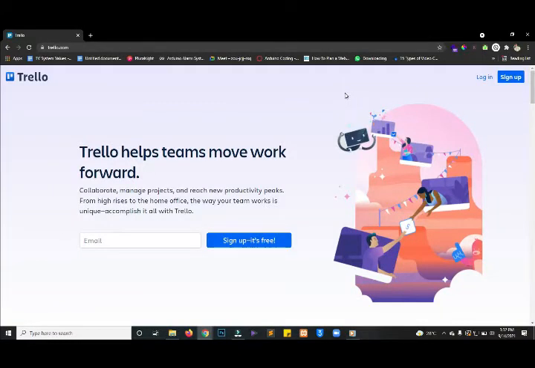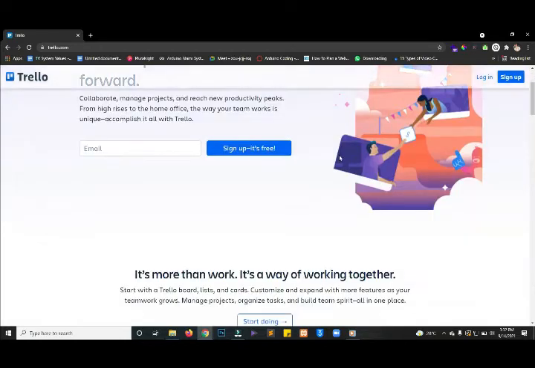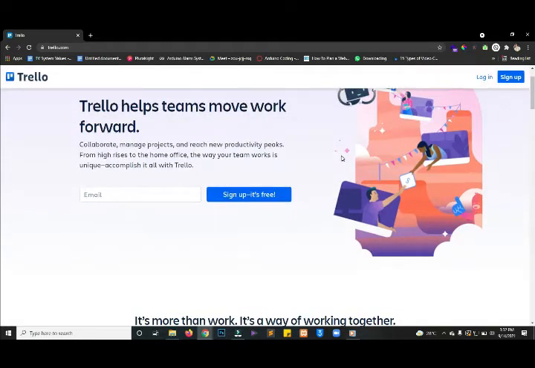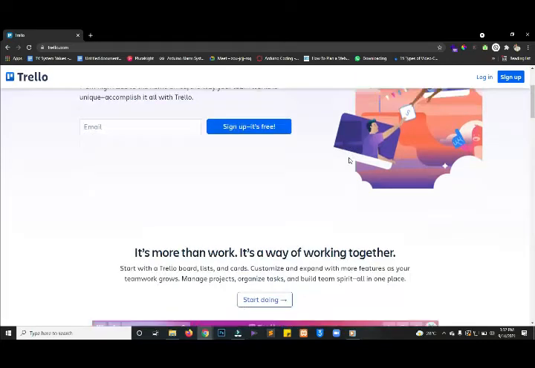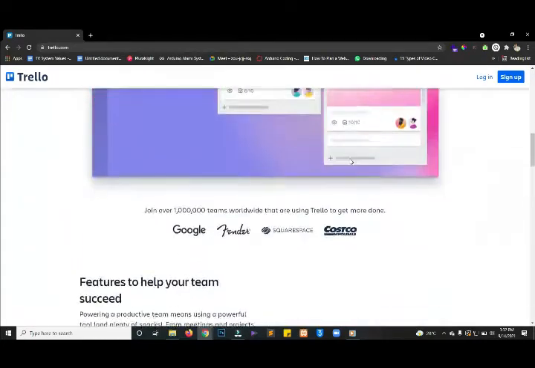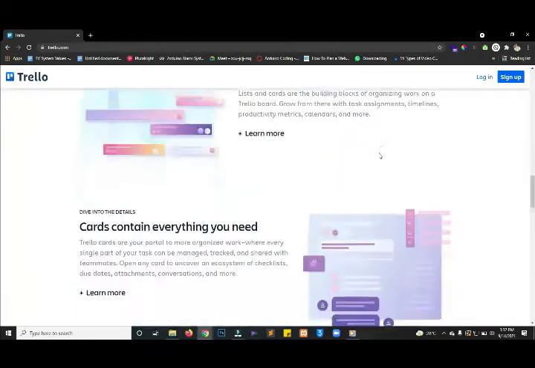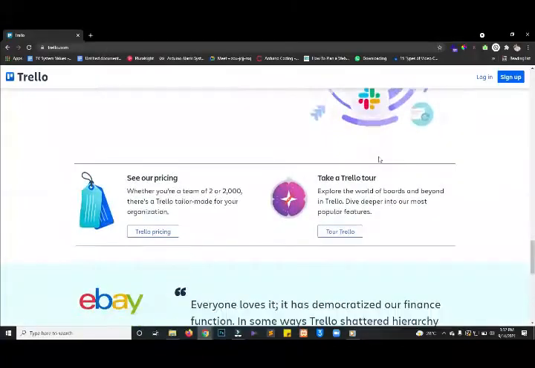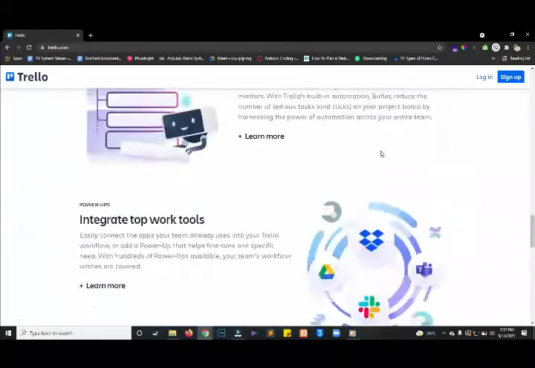Okay, so today I'm gonna be showing you how to use Trello to organize your work. This is Trello, and Trello is used for teamwork and collaboration. And yeah, this is the website, so you can read all of this stuff. I'll just go ahead and show you how to use it.